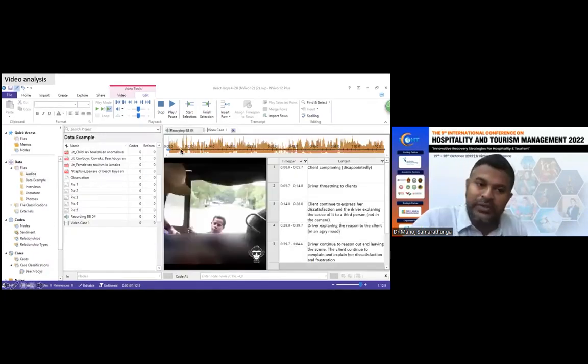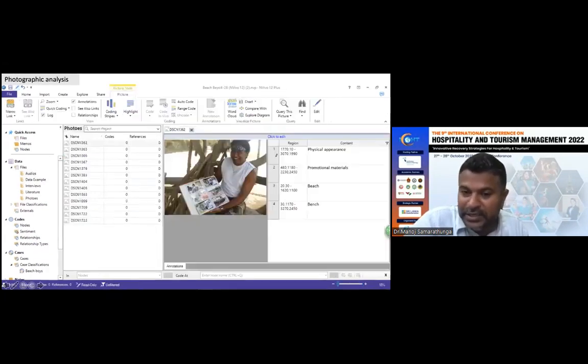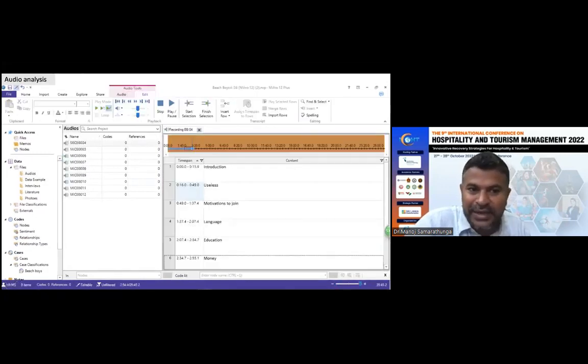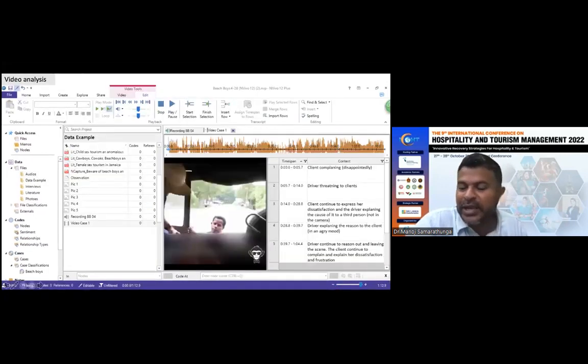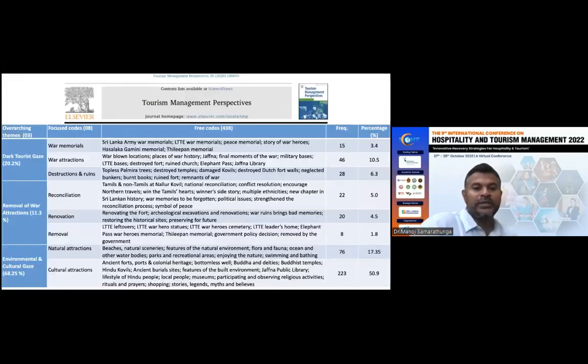We can also do the video analysis. You can upload the videos and play them out, and then you can identify what is important and at what point. You can get the time span. In all these cases, the photographic analysis, audio analysis, and video analysis, you can export this particular table as an Excel sheet and report it in your dissertation, and people are using that method as well, right?